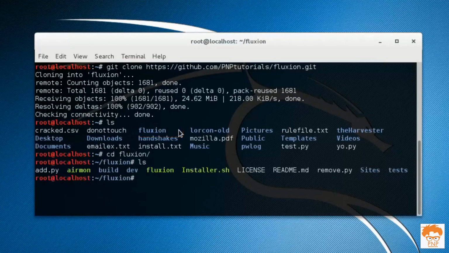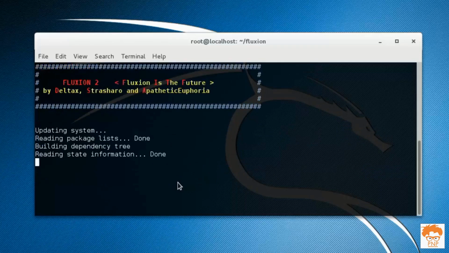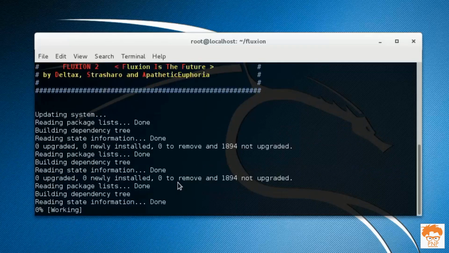Do ls here, and we have got some files over here, so we need to run this file. This is the installer.sh file. It will install Fluxion into our Kali Linux 2.0, and it will take some time depending on your internet connection speed. First of all, it will perform the update, upgrade, and all these things. So let me just pause my video till we finish the installation.